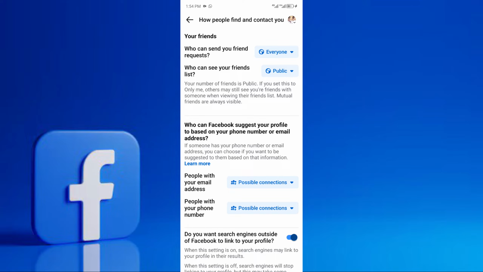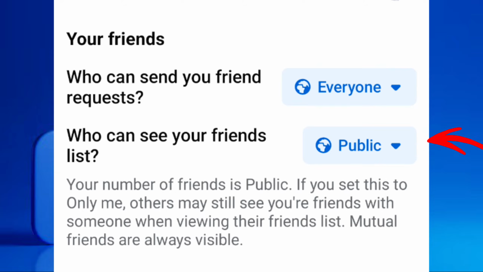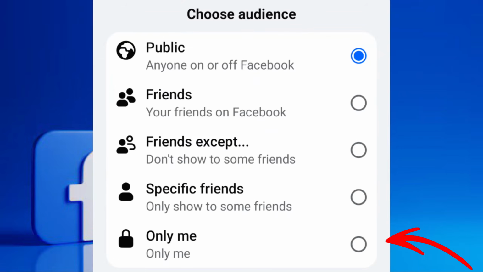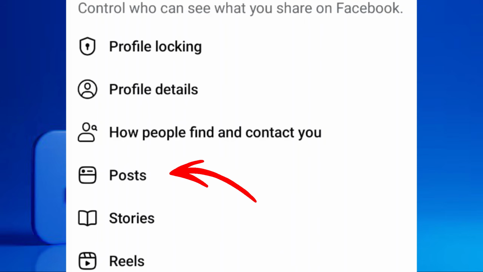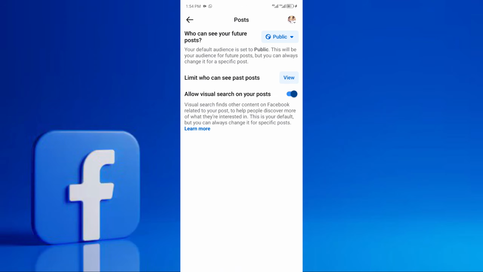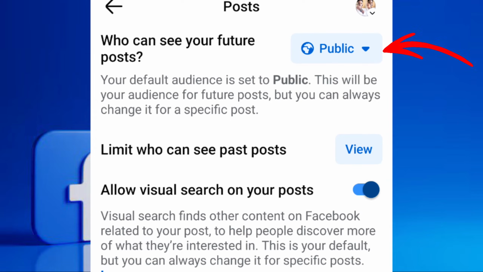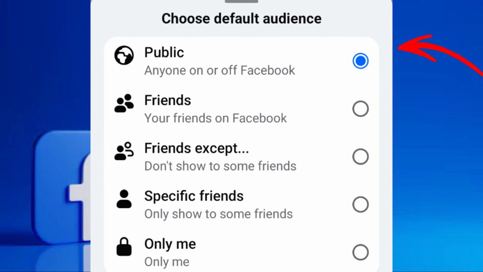To adjust who can see your friends list, go to the same privacy settings, and change this setting to Only Me for a cleaner, more professional profile. To adjust who can see your future posts, under Audience and Visibility, tap Posts and locate the option, Who can see your future posts. Set it to Public to maximize visibility for your posts.